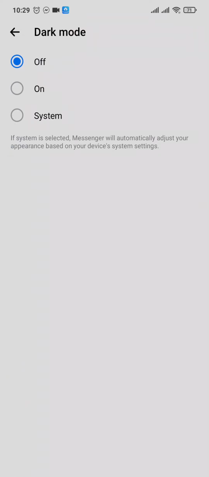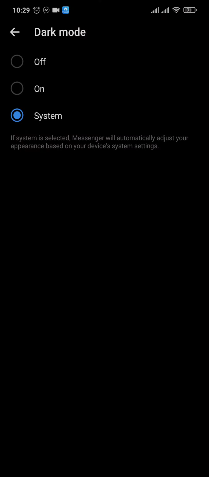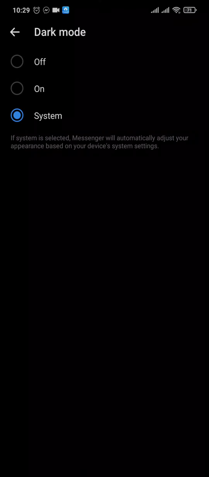By default, it would be set to system. So the system means the mode that you have set for your device. If you have set dark mode for your device and if you tap the system option, your Messenger will also be turned on dark mode. As you can see, it turned on mine.